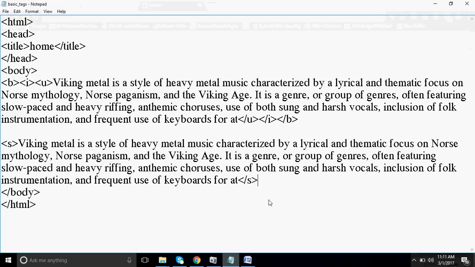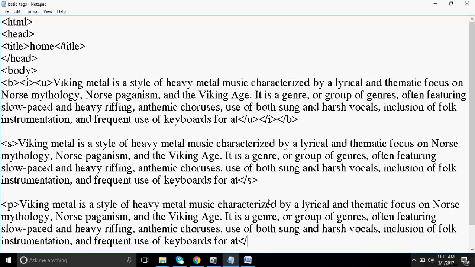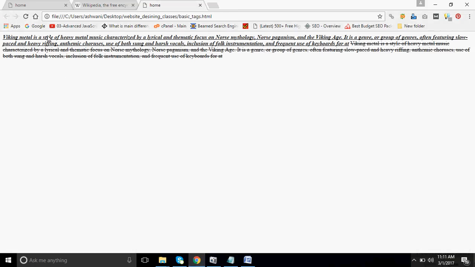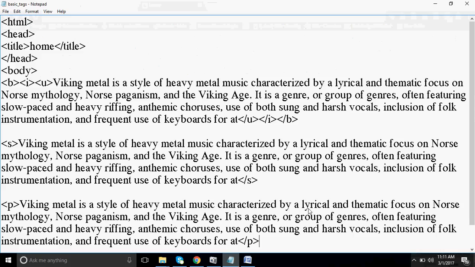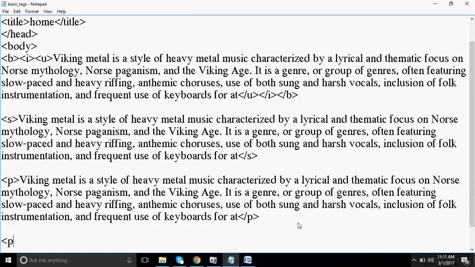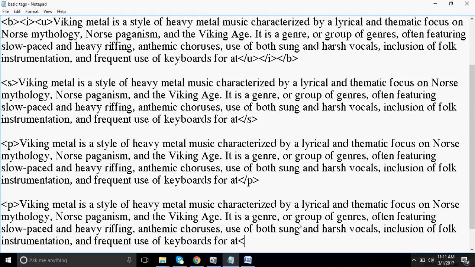Now if I want to put a paragraph, I open the paragraph and close the paragraph. You can see the paragraph comes. Whatever paragraph I want to make, I always put inside the P tag.